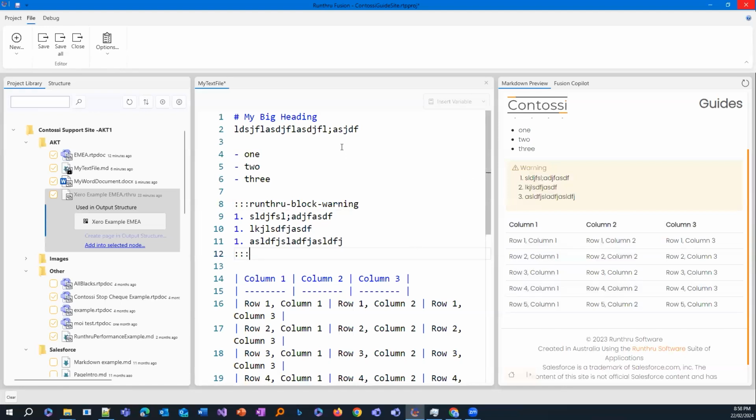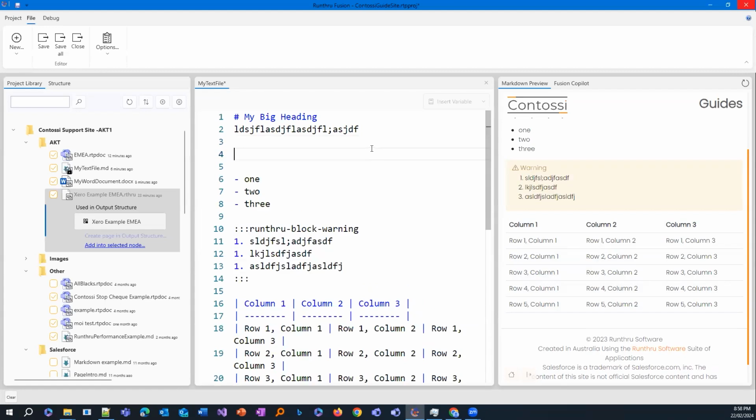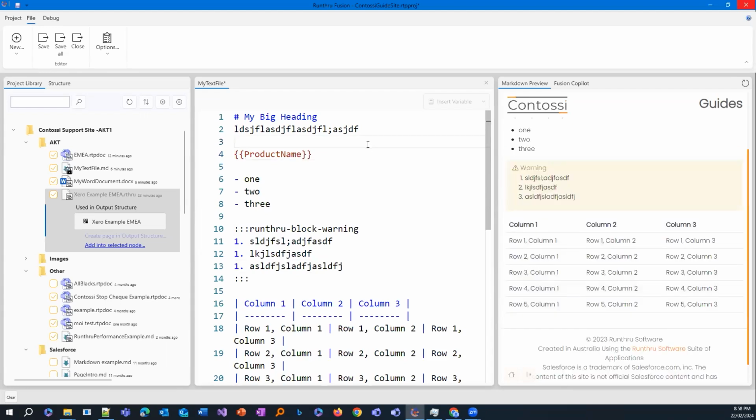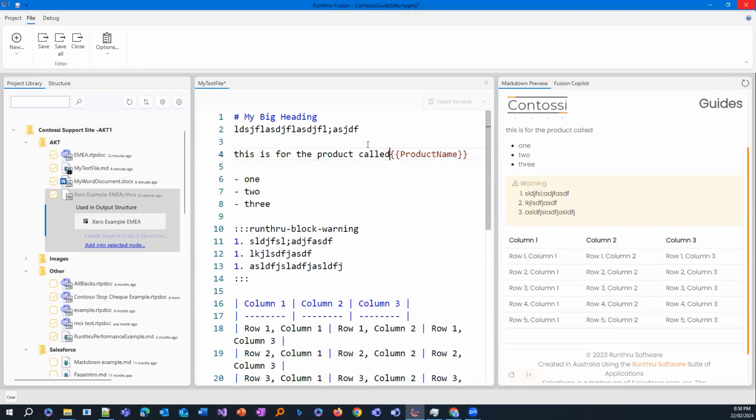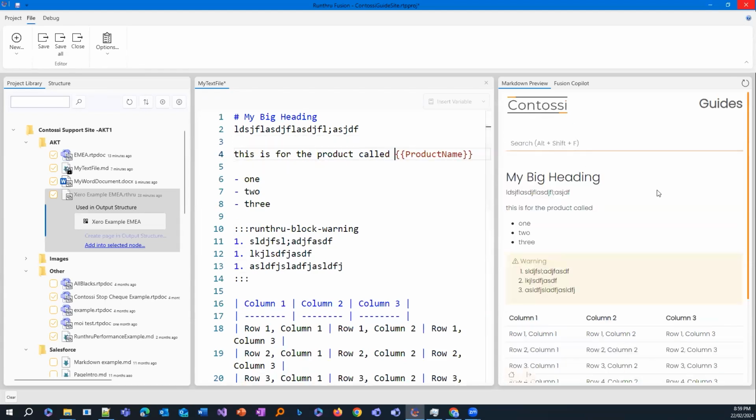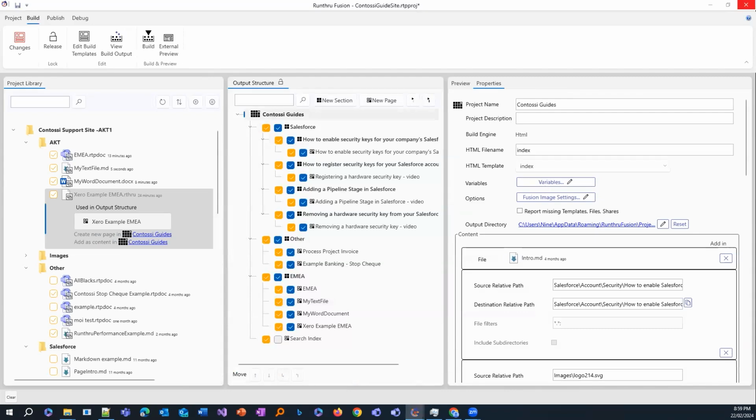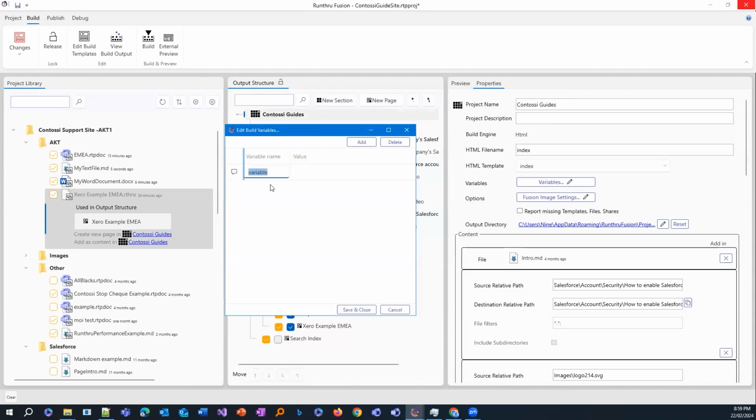And there's a series of other kind of cool things in here as well, such as variables. So you might have product name, and you might have this all over the place. This is for the product called product name, and that would be here. But there is no variable called product name at the moment. We'll save this file and we'll come back up here. If all goes to plan, we want to get back out of here to here. And at the top, we're going to set up a variable. The variable is going to be called product name.